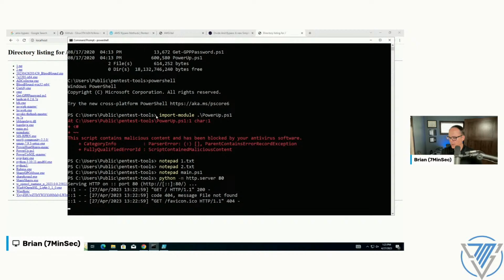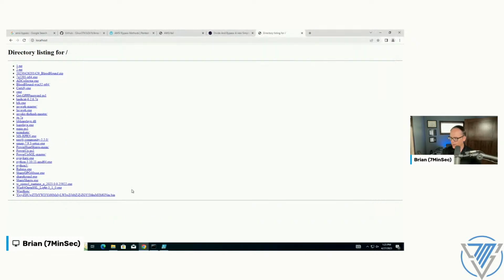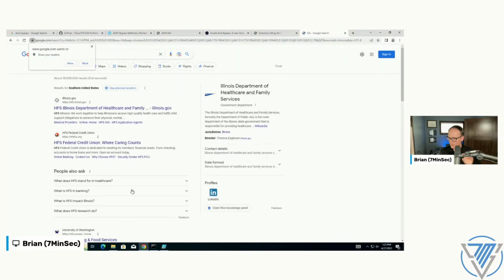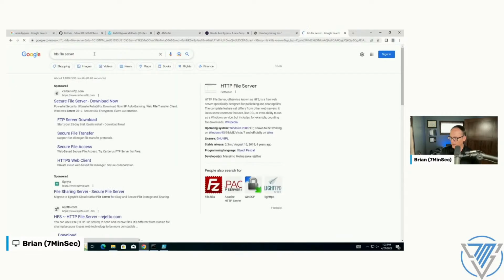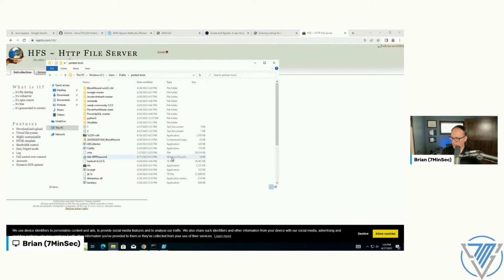So on the Windows side, what I typically do, so I'll kill this now, is I run HFS. That's really awesome. That's something I learned about in the Certified Red Team Professional certification, HTTP file server. It's on Rejetto. This one here. So what I like about it, number one, it's free. Number two, it's all self-contained. So just run it.